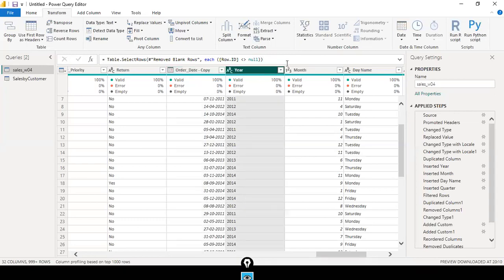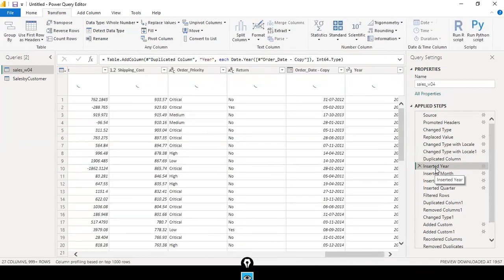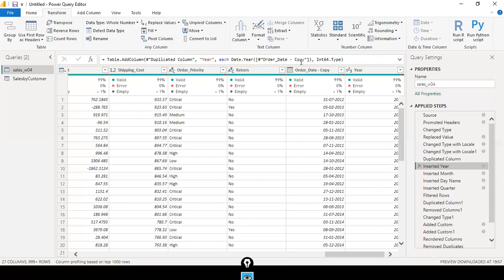And here, if I select it, it is not displaying the step that we carried out. Ideally, displaying that would also be helpful, like how Excel displays the formula bar. Otherwise, you need to go here and check. In the Inserted Year step, the order date copy column was used to extract the year alone. But if I remove the order date copy column, what will happen?